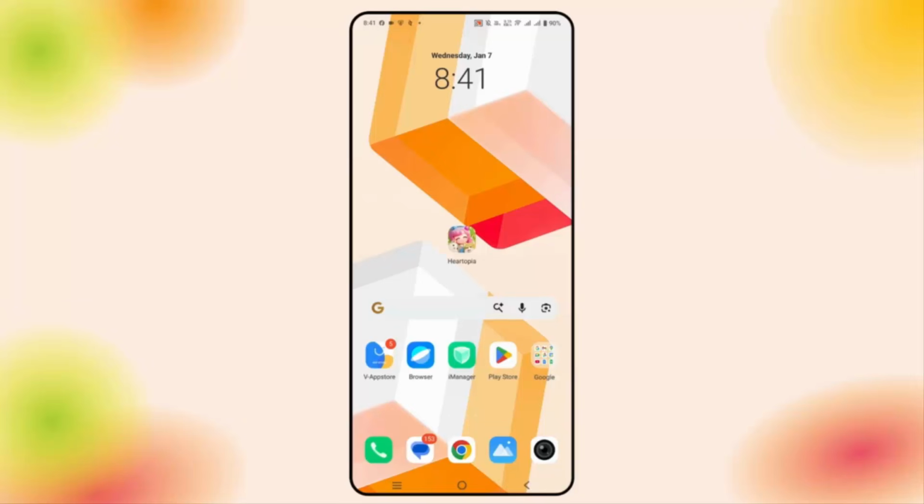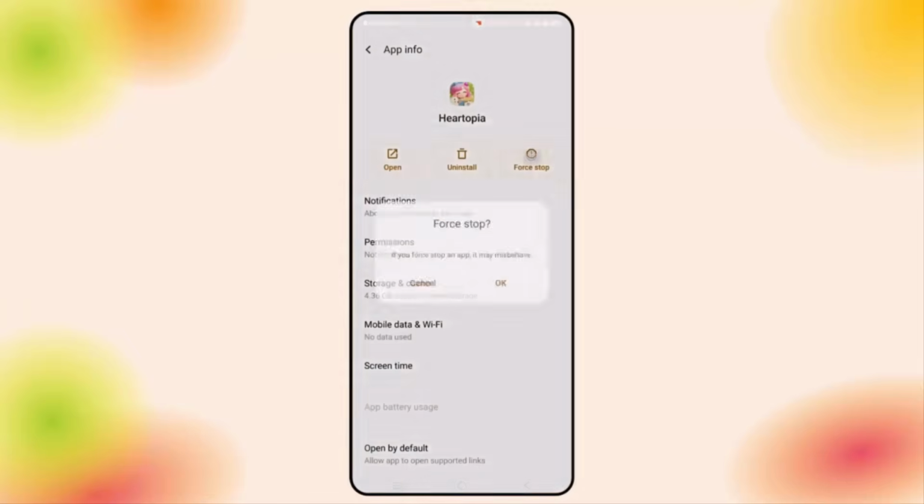If not, you are suggested to force stop the game. For that, click and hold the game icon over here. Now click on app info. Now click on force stop and then click on OK. So after doing this, open the game and check if you can play it.